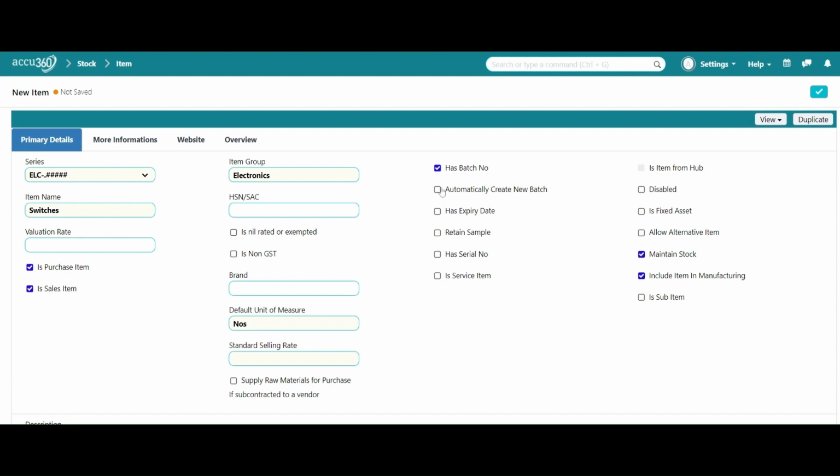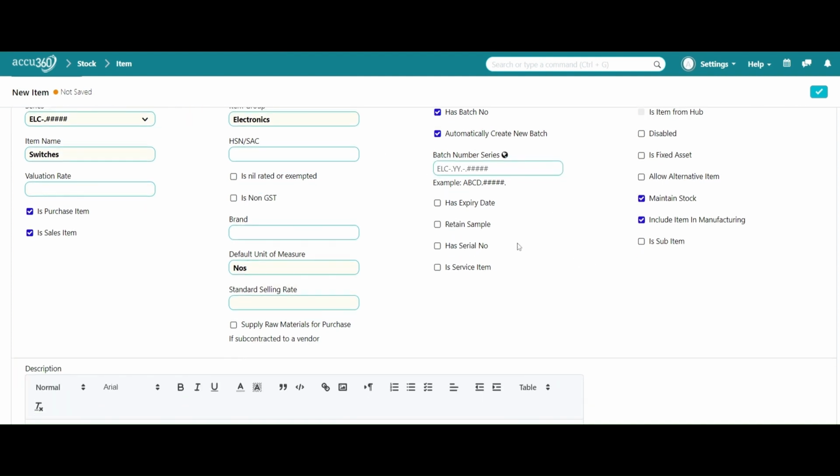Now we will select this option to create all the batch numbers automatically as soon as we enter the item or do any transaction in our company. Okay, so now let's just click this button. Now it's showing that I have to mention a batch number series. Okay, so the batch number series given in our example, we will copy that and paste it here. Here our batch number series is also configured.